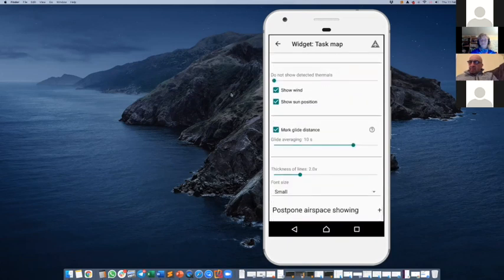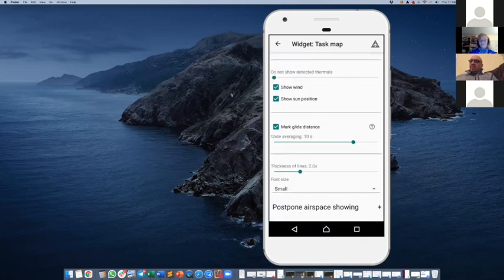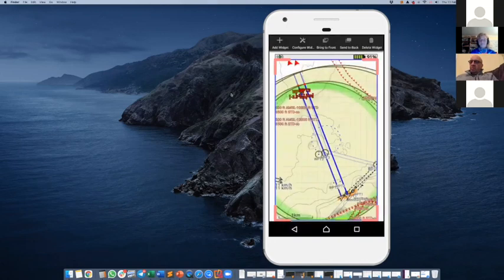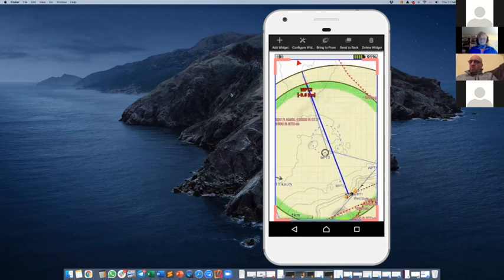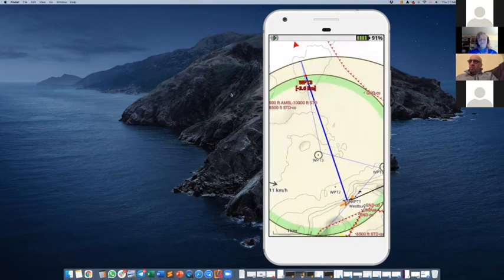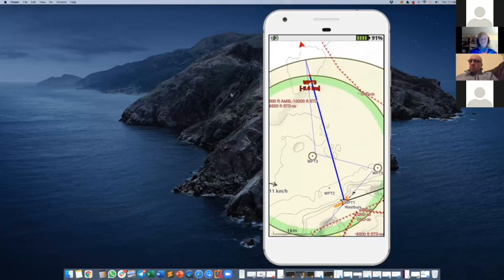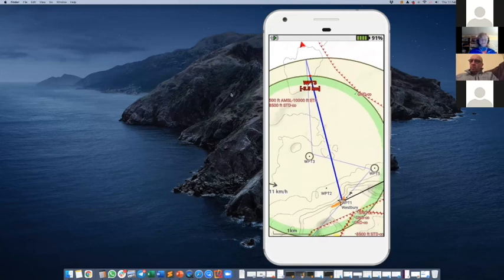Wow, there's too many configurations in here. This is an interesting one as well. The whole thing about postponing airspace, and you can set all sorts of timers for your warnings when you're approaching airspace as well. So just have a good rummage around in there. Any more questions, please? That's a lightning fast run through.